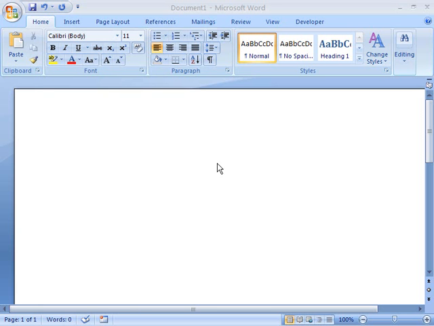So the first thing we're going to do is to create a Word document template that we'll use later on as the document template for the site content type. Today we're going to be working with a fictional project status report content type. So let's go ahead and create a document template in Microsoft Word.